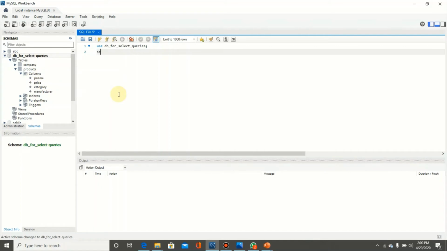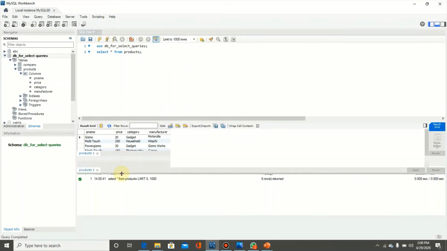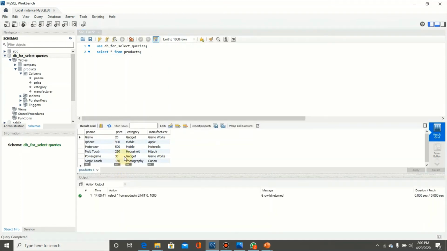So here I'm typing select star from product. It is products. So, Control Enter. The query has been executed. We got a list of products stored in the products table. We have name, price, category, and manufacturer.